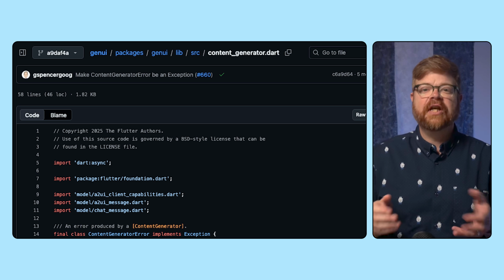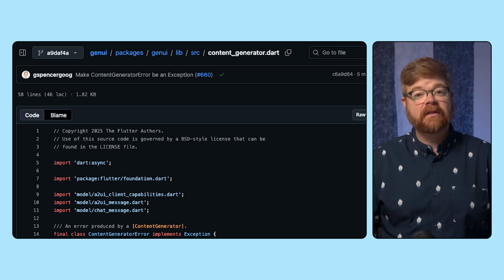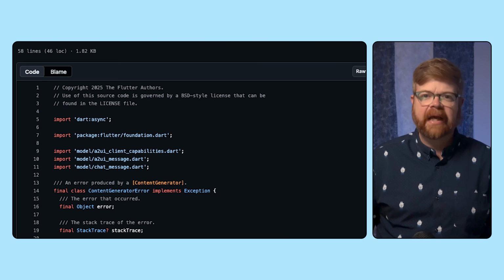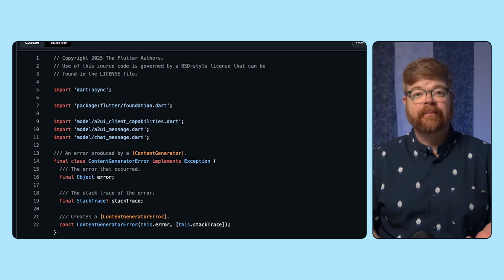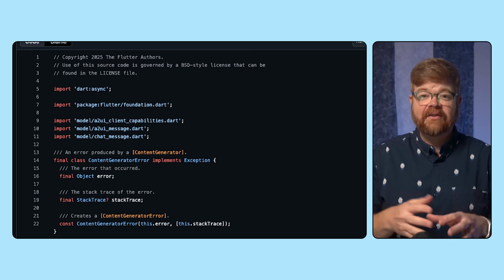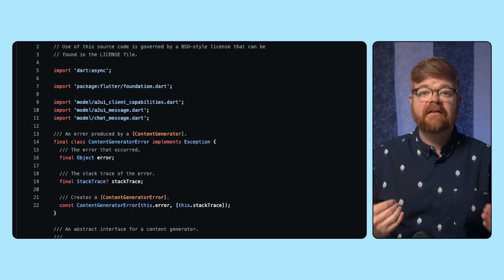Let's get into the new stuff. In previous versions, GenUI relied on a series of classes based on content generator. These classes hid a lot of the details of prompt construction, LLM network calls, and response parsing. The latest version of package GenUI removes content generator. Instead, the framework is now split into distinct layers.